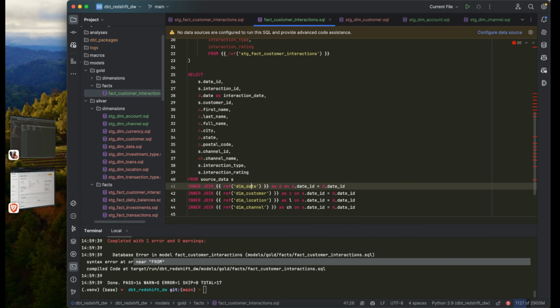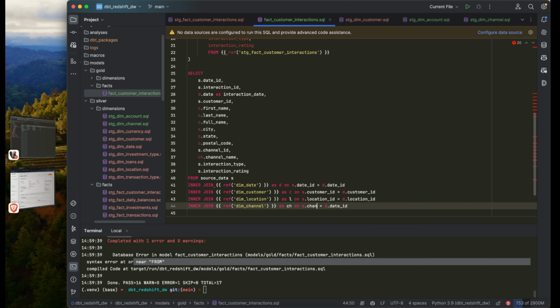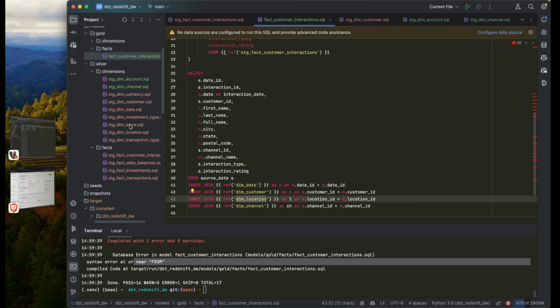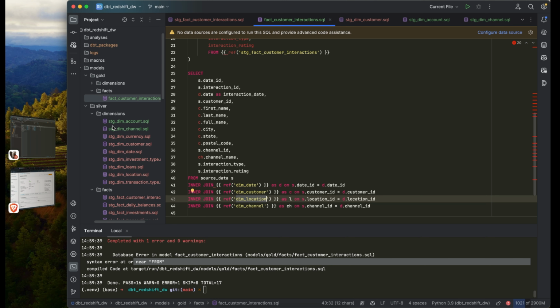Okay, so let's fix the rest. So date is connecting on date ID, customer is connecting on customer ID equals to d.customer ID. Then location is connecting on location ID equals to location ID. We have channel ID is connecting on channel ID as well. Then finally, we need to bring in our location. So what do we want to see in the location here? Let's see, where's our location? Dim location.